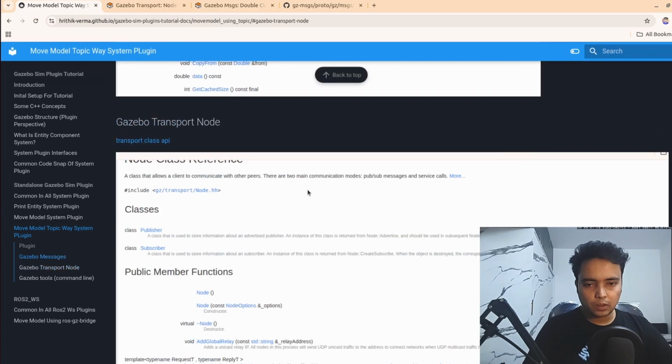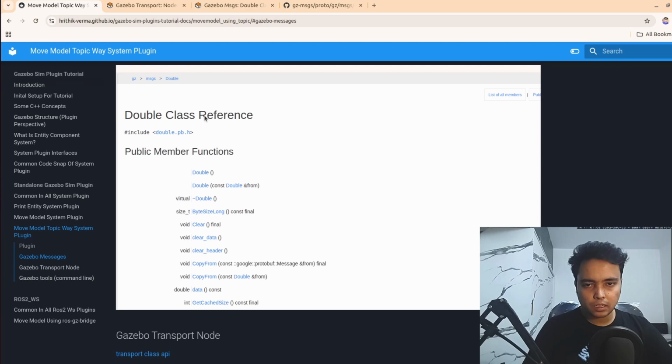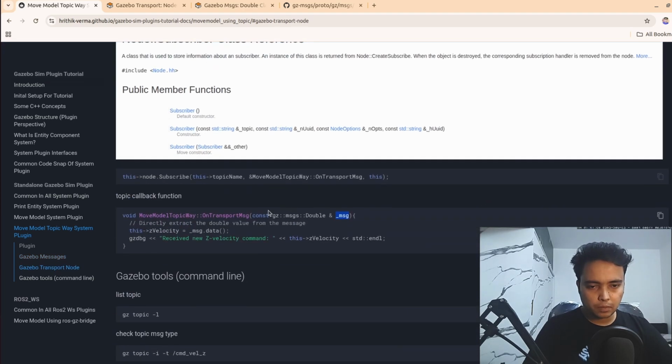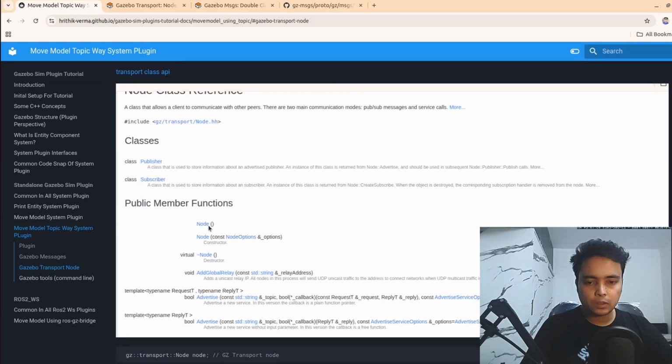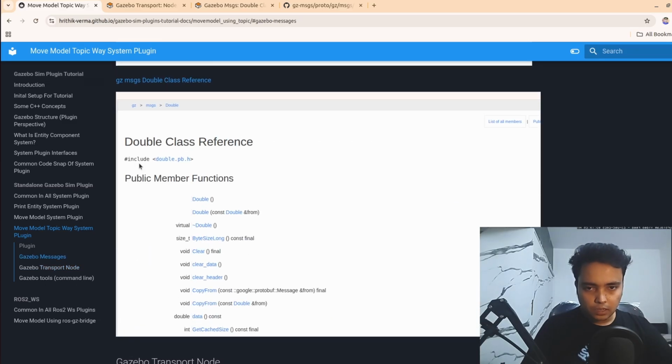This message, I hope you understood how it is coming, because it's a gz message double. So this is how this message is formed. Is this the namespace, and this message, so message dot data, and where is this data coming from? If you look into this double class, you will find this data variable. This gives you the data access to this.